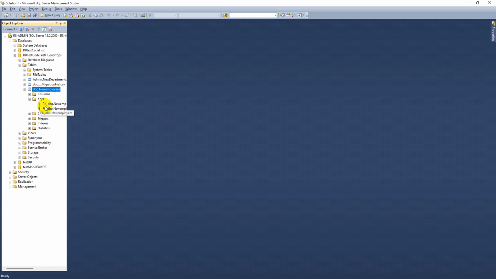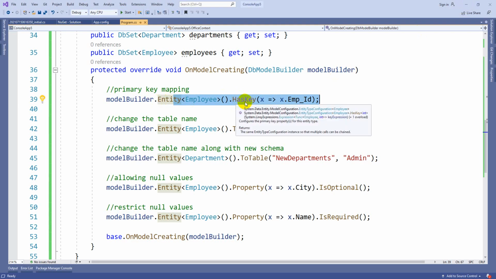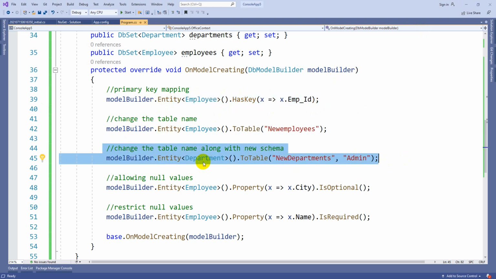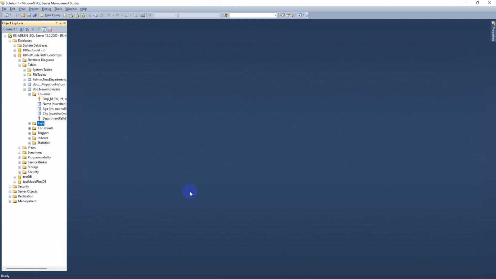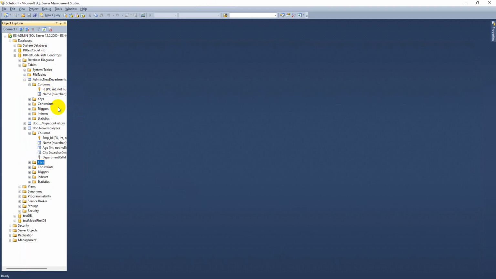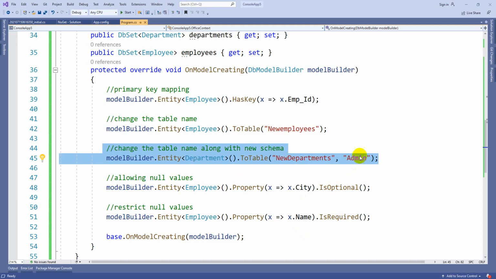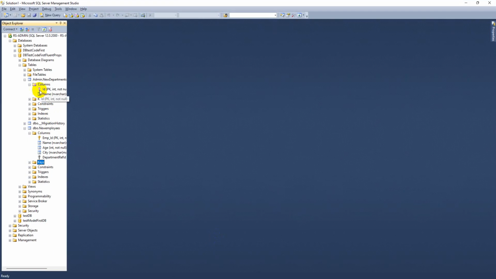In the keys you can see new employees. Otherwise if you open it in the columns, you will get clarity. You can see emp id became the primary key, because by using the Fluent API I mentioned HasKey and selected that particular column. Coming to the third syntax, for the table departments I renamed it as new departments along with the schema admin, so you can see it here, admin.new departments. Under that you can see the columns id and name. This is how you can change the name of the schema also. For normal tables there will be dbo dot, but for this you can see admin dot. So admin is the schema name for this one.